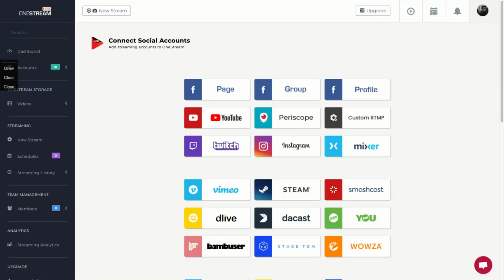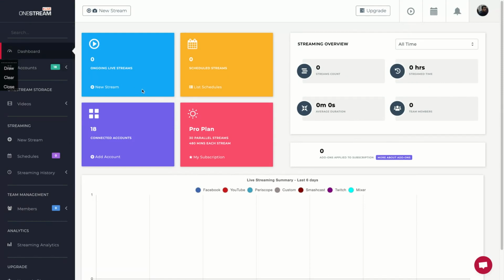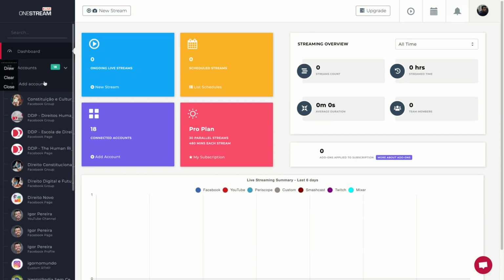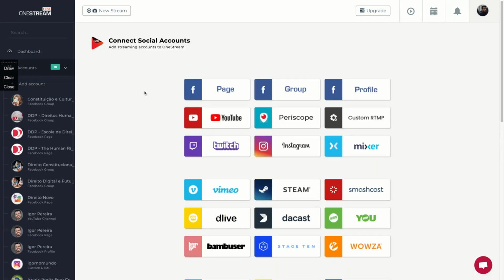I love the user interface. It's pretty easy to understand. So here's OneStream. You have a dashboard where you can see your ongoing live stream, your scheduled streams, your plan. You can see here there are two codes. So I have 30 parallel streams and 480 minutes each stream. That's like 8 hours. I already connected 18 accounts.